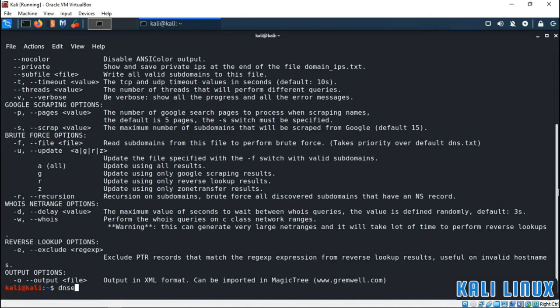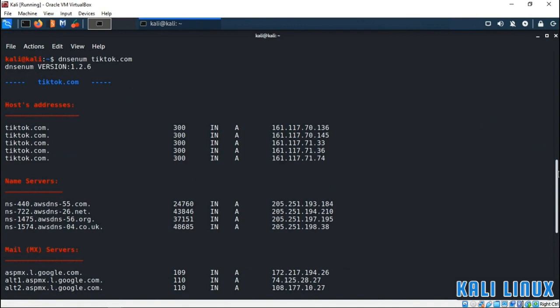Let's check the DNS information for TikTok. The first thing we get is the host's addresses in the 161.117 range. This is followed by 4 associated name servers in the 205.251 range. The name servers are used to translate from a real-world name, such as TikTok.com, to the IP address of that system. Having multiple name servers provides redundancy in the event that one or more are unavailable.